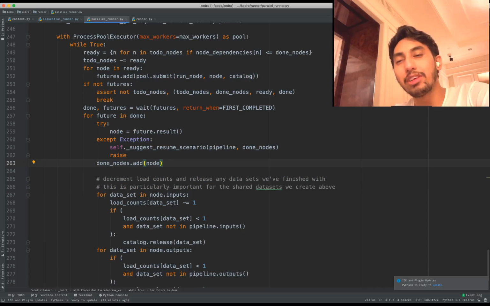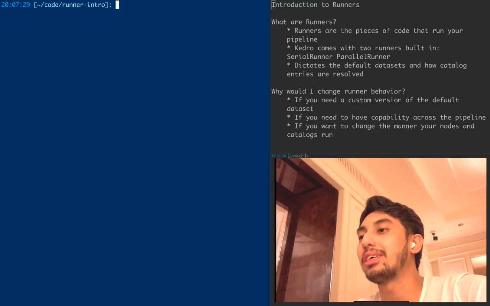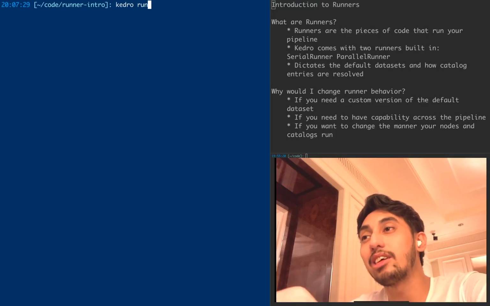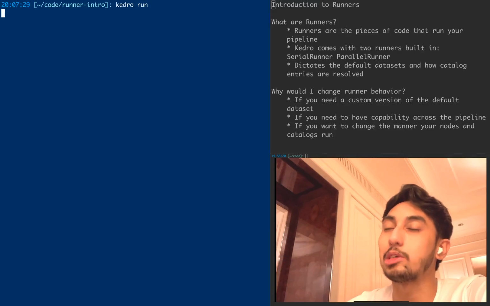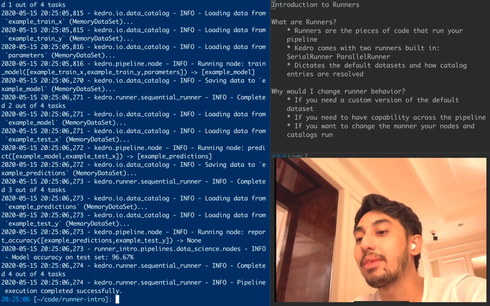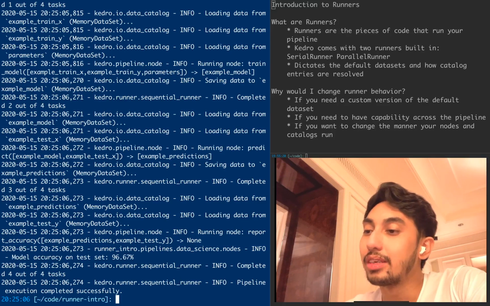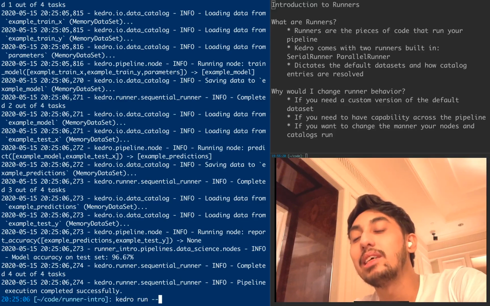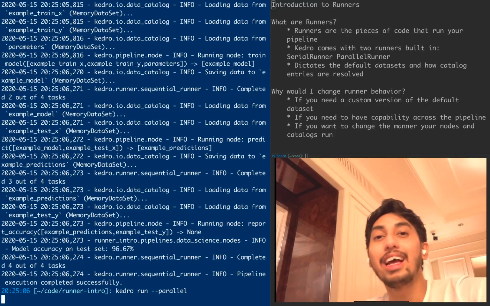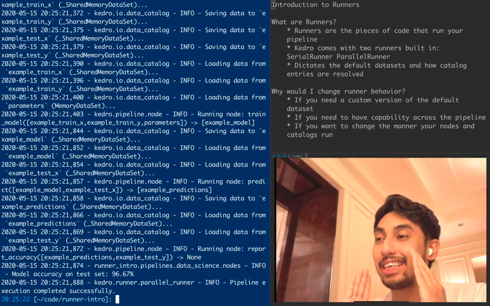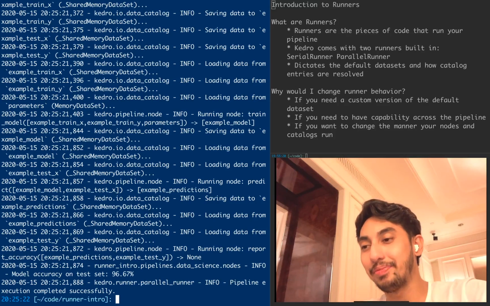Okay, so where are these runners actually instantiated? Well, if you remember, whenever we do a Kedro run command line call, this by default is calling our sequential runner. Now, this is a runner intro pipeline; it just uses the basic Iris dataset. So how do you get access to the parallel runner? Well, you can use kedro run --parallel. And this will automatically load the parallel runner and run your data pipeline in parallel.